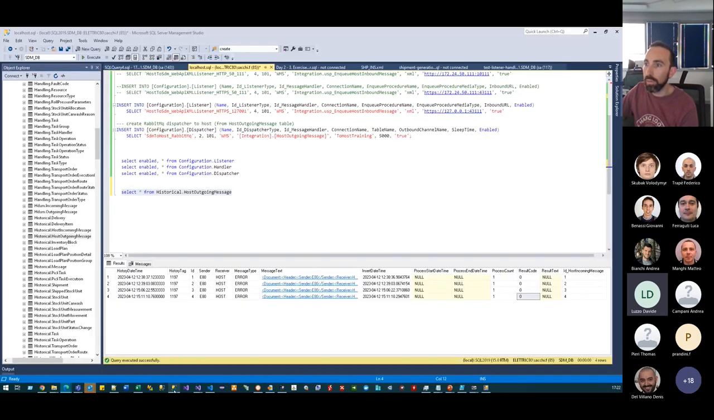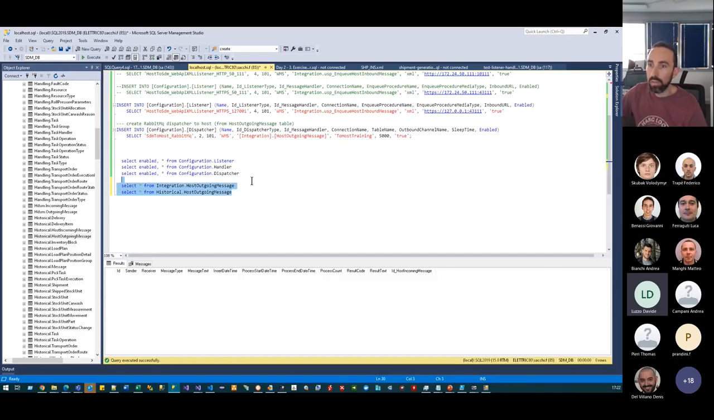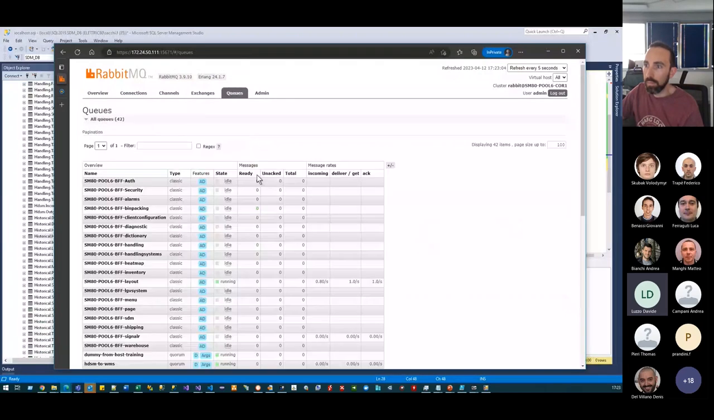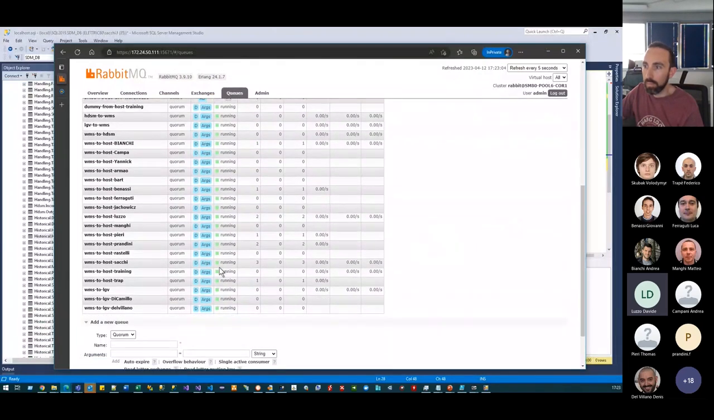So probably you will have some error if you check this table, the historical host configuration, or the integration host outgoing message. So check on these tables that I pasted in the chat. Nothing in this table.